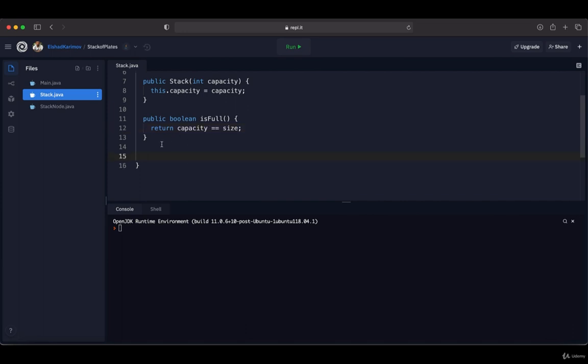So this means that if the capacity is equal to size, it's going to return true, otherwise it's going to return false. Now the next method that I'm going to write, I'm going to create a new method which is called join method. This join method is responsible for joining above and below nodes together. So this is kind of a helper method which will be used in our push and pop methods. So here what I'm going to do, I'm going to do it like this: public void join. It's obvious that it's going to take 2 parameters. The first parameter will be above and the second parameter will be below, and both parameters' types will be stack node.